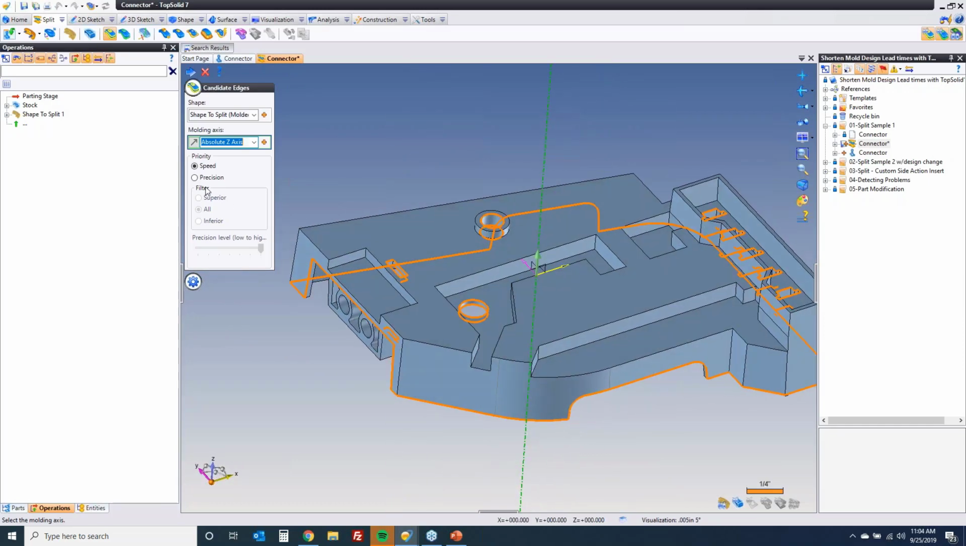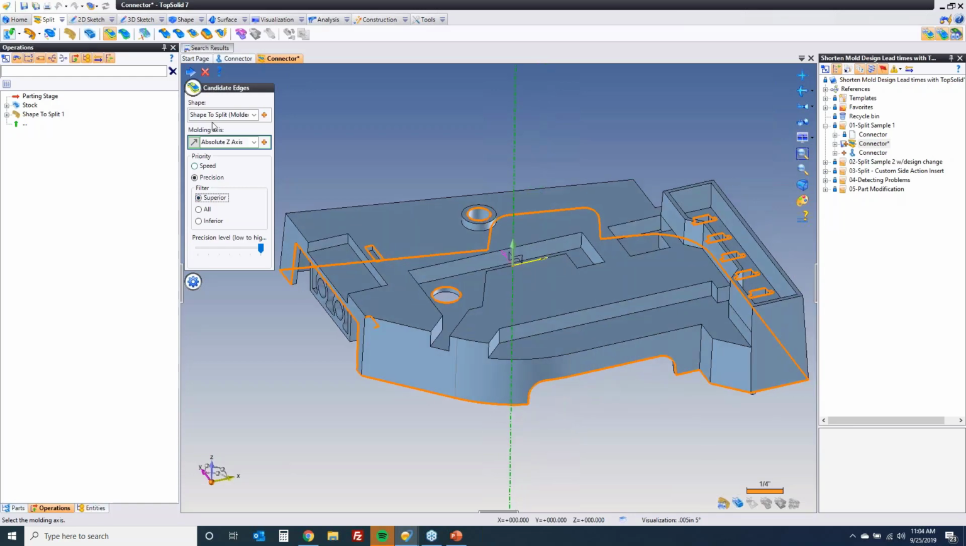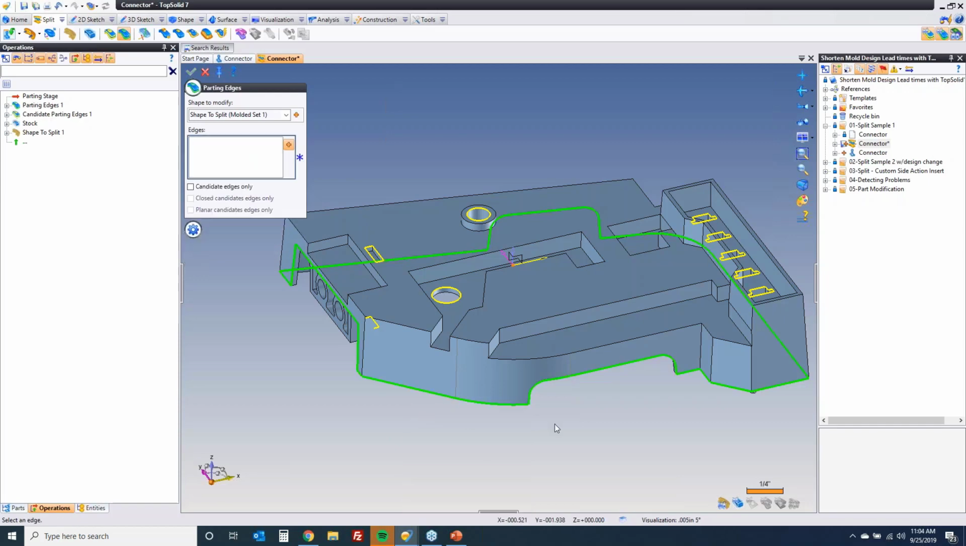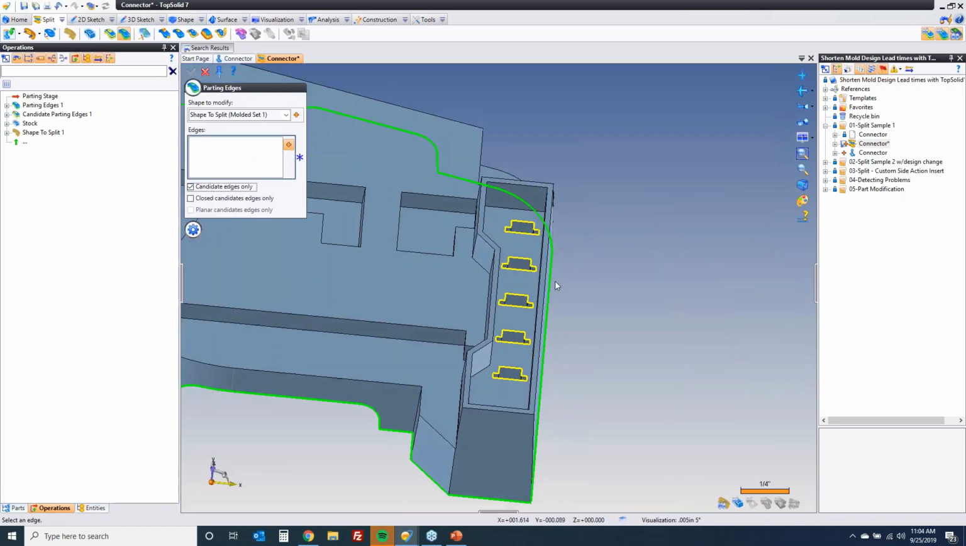So what I can do is go to a precision mode and tell the software, you know what, let's keep all the superior edges. That definitely simplifies things. I'll hit my blue arrow to the right, which leads me to the next command called parting edges. And it's here that I get to select the parting edges that I want to use. So I'm going to go ahead and quickly just do that.